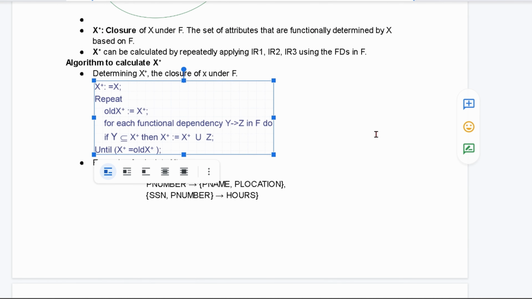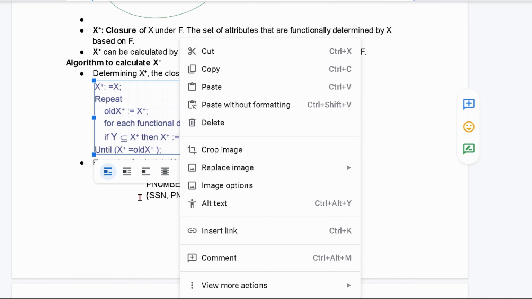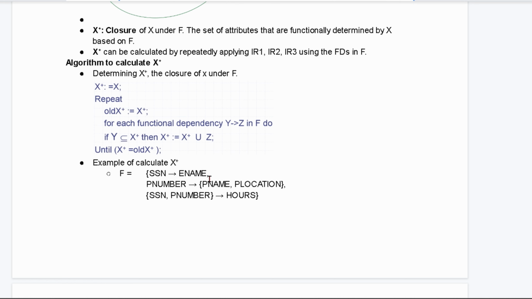Now for each functional dependency, we're going to check each one. We're going to have our Y go to the Z in F, and then we're going to do the following: if our Y is a subset of or equal to X plus, and if this is true, then X plus, which is our closure, is going to be equal to our closure with a union of our Z. And this is going to run until our old X plus is equal to the new X plus, the old closure equal to the new closure. Now, that is a little bit hard to think about, so we're going to do an example for this.